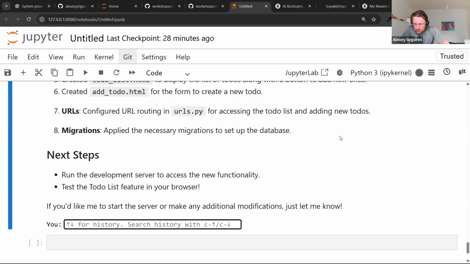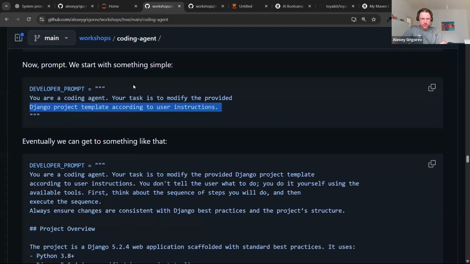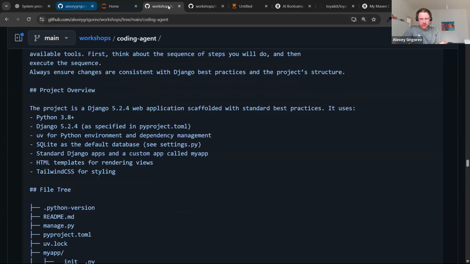Where will the recording be available? It will be shared through Maven. Yes, and you will be able to get the video through the repo, I think. But Maven will. I will talk about the course at the end. Okay, it's also in this repo, coding agent, at the beginning and at the end.